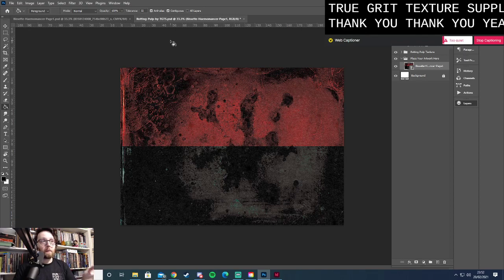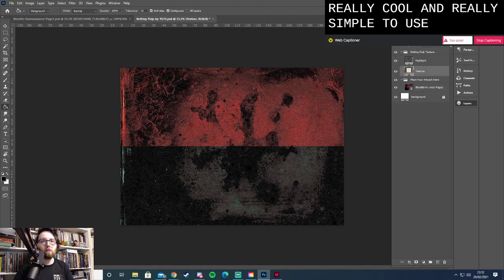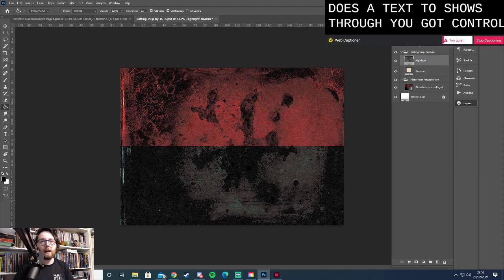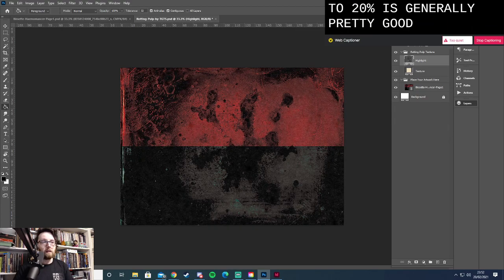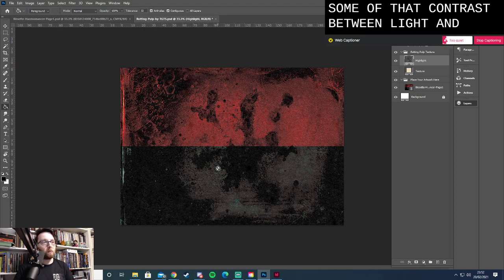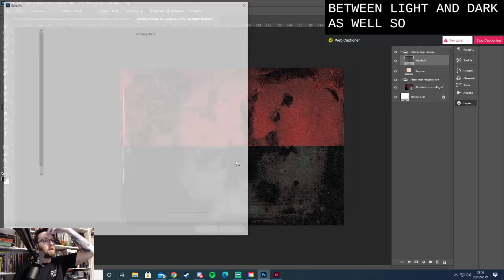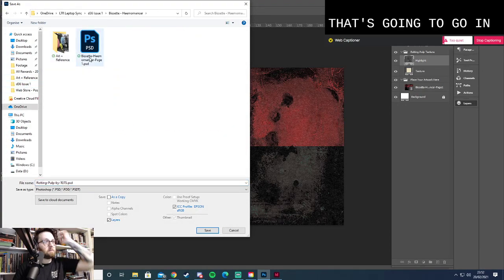Yeah, this is the Rotting Pulp texture. I've used the Vellum one in D36. I've used the End Papers one. It's really cool and really simple to use. You've got control over how much of the texture shows through. You've got control over the highlights. 15 to 20% is generally pretty good. And that will also balance out some of that contrast between light and dark as well. So that is going to go in here.